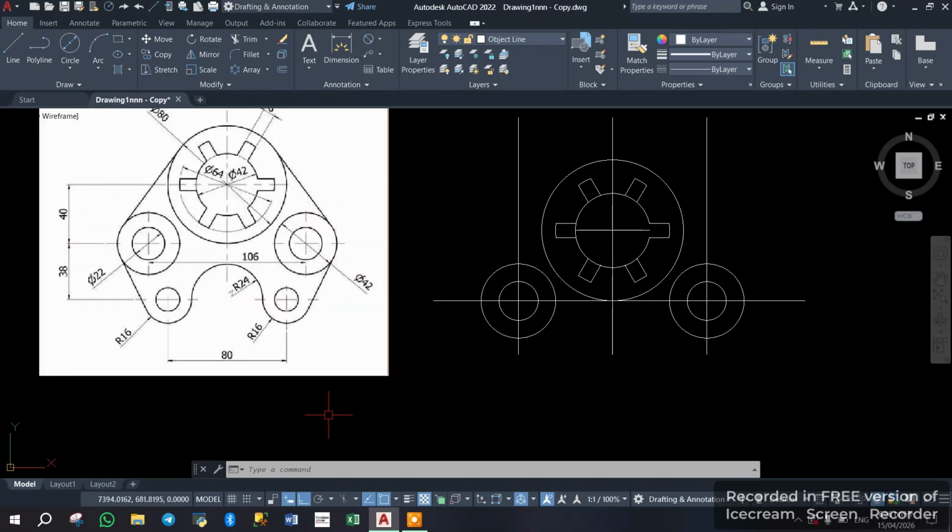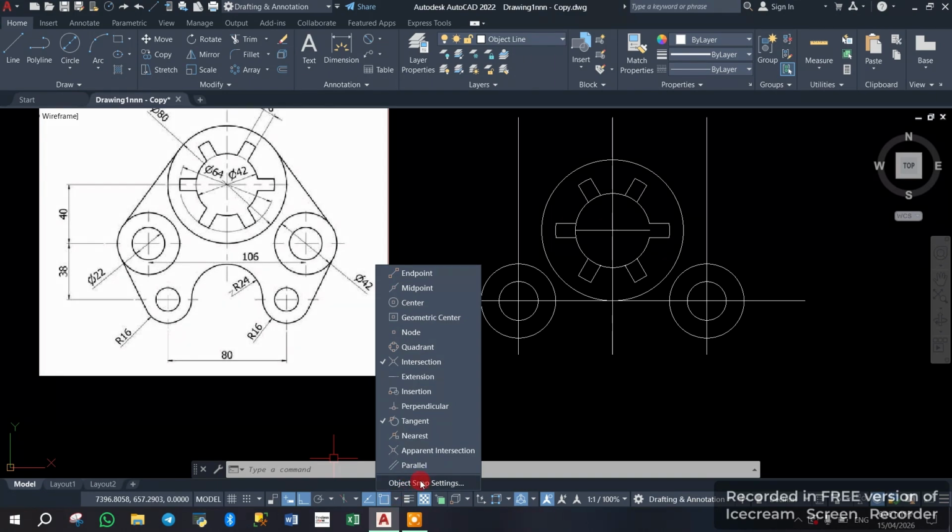Then go to here, just make sure that in this object snap mode, you have to check that tangent is active. Don't use all these things. Whenever you need them, just activate them. Whenever you don't need them, just deactivate them. Otherwise, they will create some problems here. That's why I just deactivate them, and just activate tangent and intersection right now.